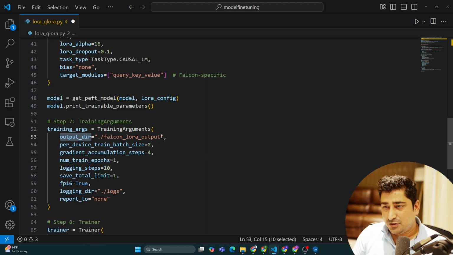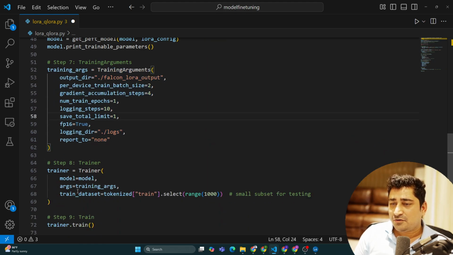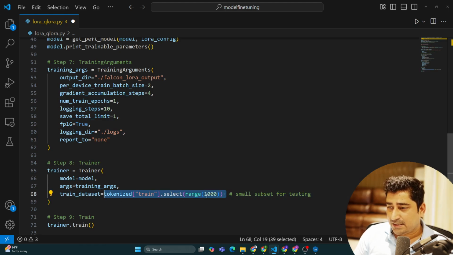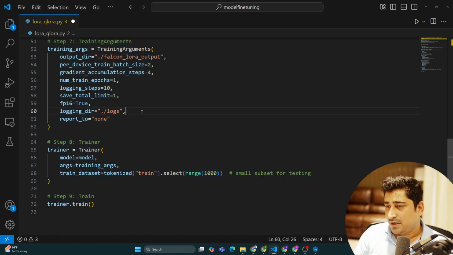Then, to train the model, whatever configuration is required. Output directory is where all the output is going to be stored. Per device train batch size 2, gradient accumulation steps 4. These are the normal things that we try to do. Then we call a trainer, which takes the training arguments and the complete dataset. I'm passing a small dataset of 1000 samples. Then trainer.train invokes the entire training step.